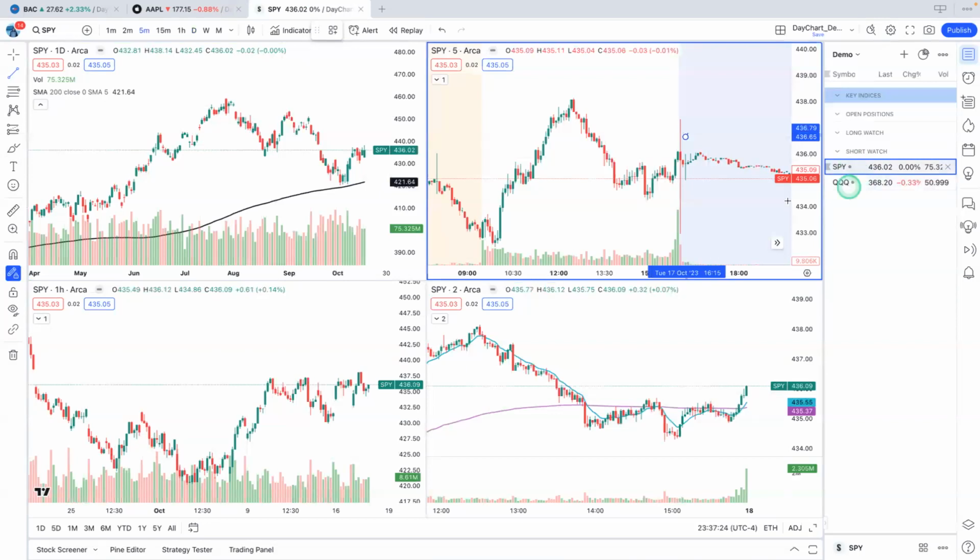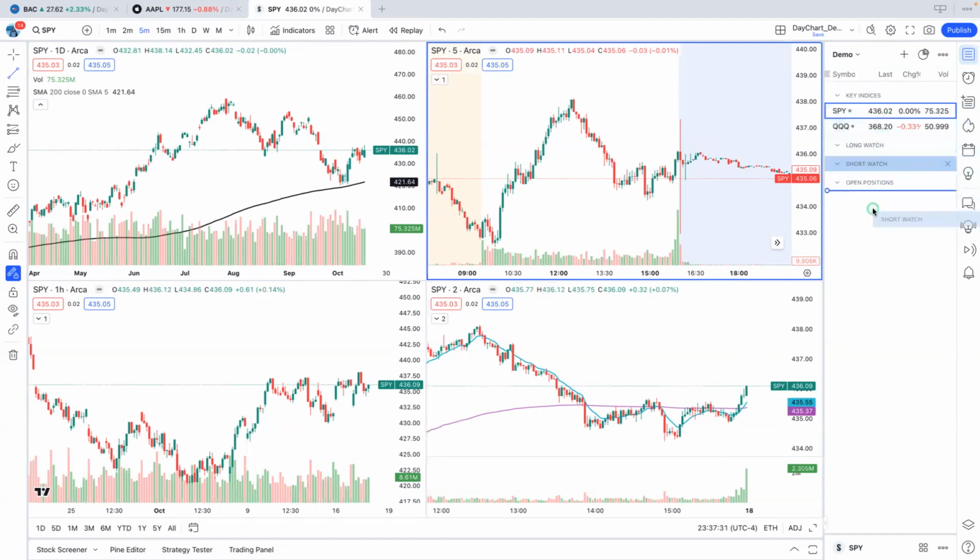But when you add, it always appears at the bottom of it, so you can just shift it up. You can even move around the sections. You can shift it. It's very flexible. This one is very easy to use. So now we have added indices. You can do the same for the long watches.